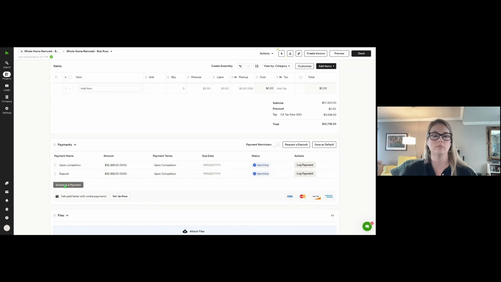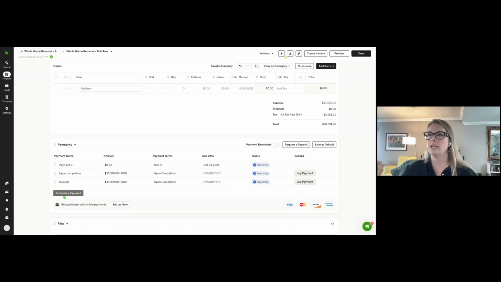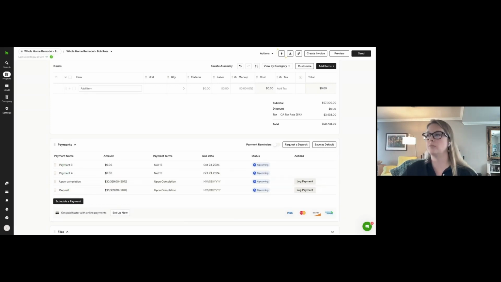You can also create more scheduled payments on here. Payment 3, payment 4, totally up to you. You can add the dates. You can log a payment. If you're getting paid online, which we're going to talk about today as well, the payment, when it comes through, will automatically mark that payment as paid on the document, so you don't have to do anything there.